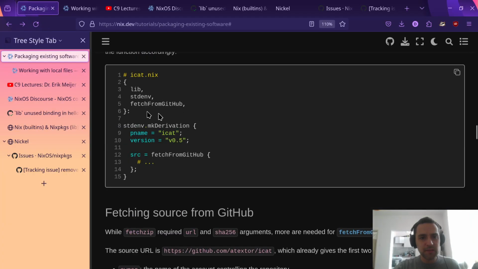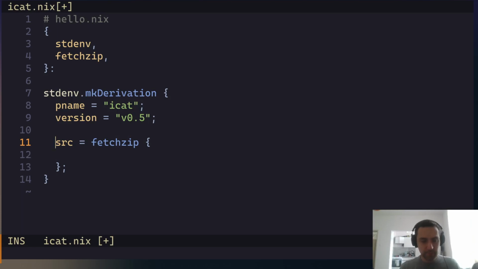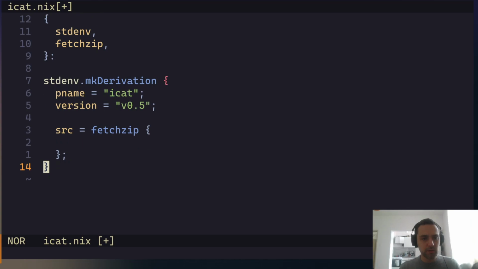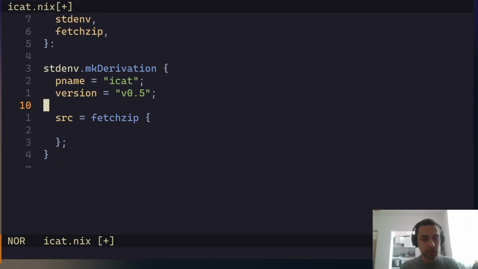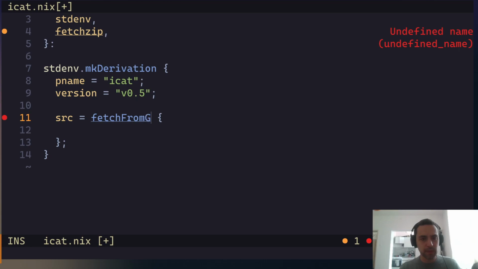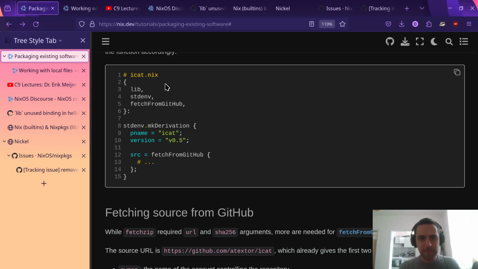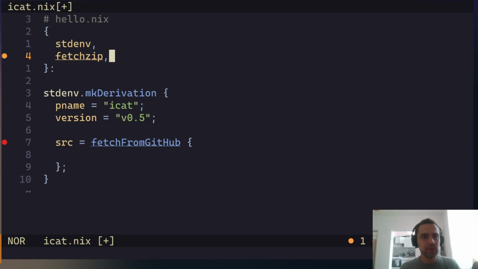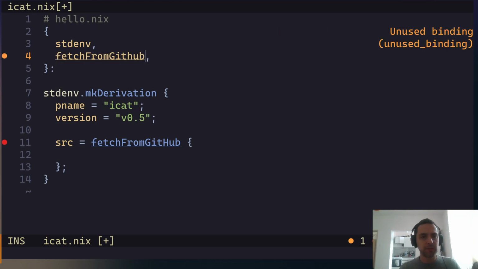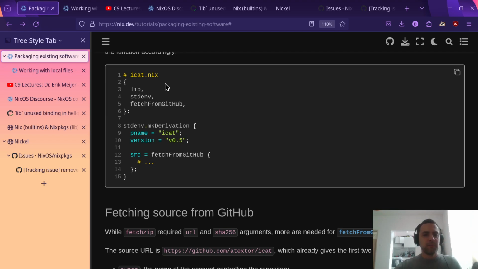Fetchzip. All right, let's see. FetchFromGitHub. So we have to declare it here, and then put it here in the body. Standard environment, so this is all the same. Let's go. FetchFromGitHub, yeah. It's like this. FetchFromGitHub. And we have the lib here.